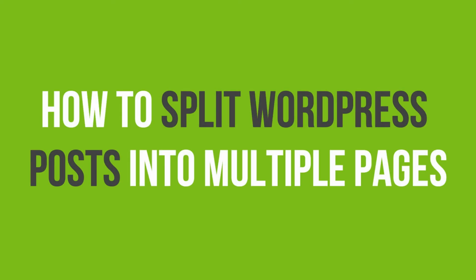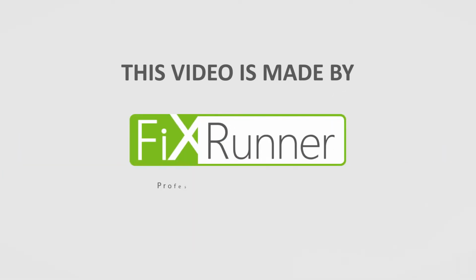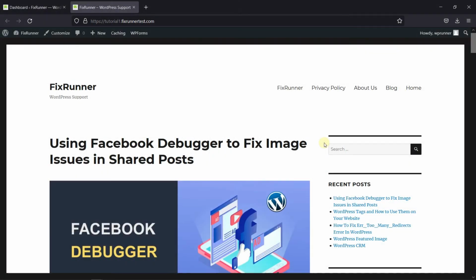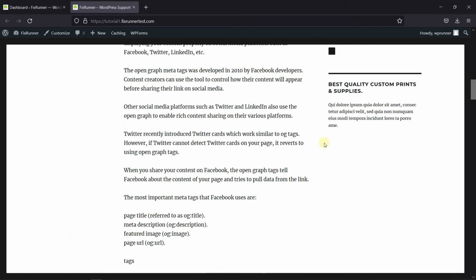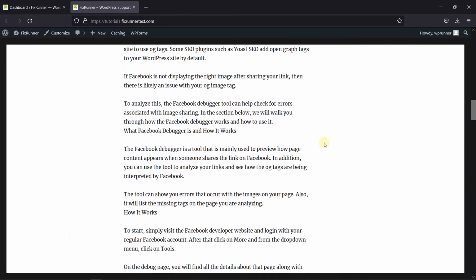You'll learn how to split WordPress posts into multiple pages. If you have big posts like this on your site as well, then you might want to paginate these posts. Splitting lengthy content into several pages makes it easier for your visitors to read articles and navigate different sections. And it's very easy to do.